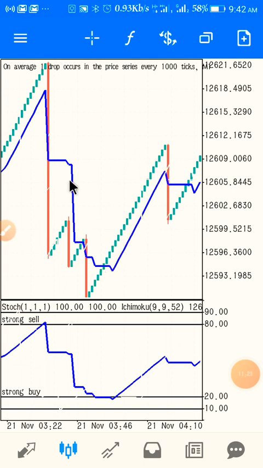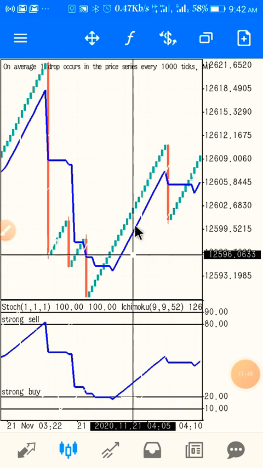So what do you need to do? You need to wait for this Ichimoku to move to the strong buy level, okay, to the 20 level of our stochastic oscillator. Once it gets there, you need to make sure that it has gotten to that level, and once it has, you need to make sure that a candle closes above the Ichimoku in our main chart. Okay, this is where the strategy corresponded.